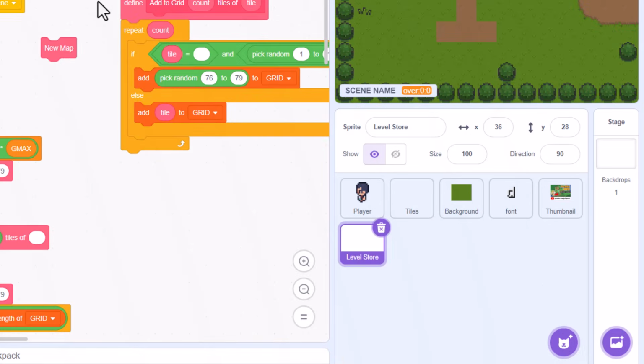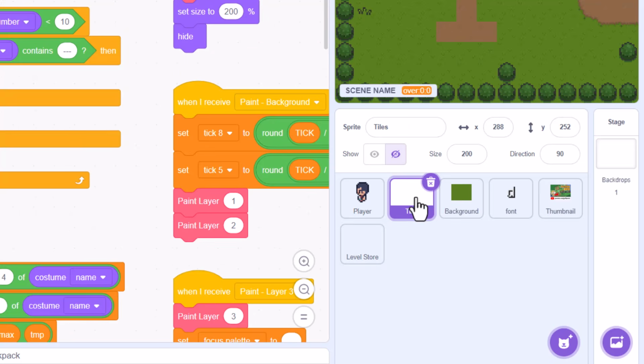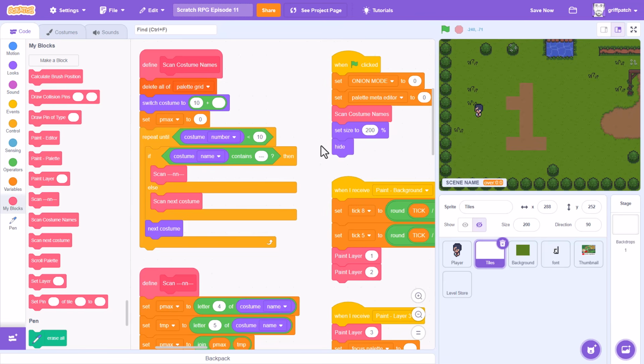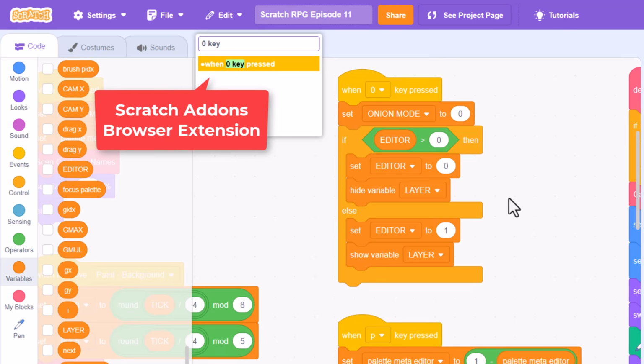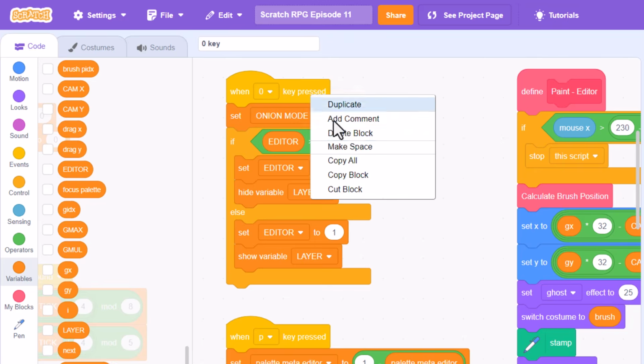Next up then, we can head into the tile sprite. We are looking for the toggling of the level editor. So find the when 0 key pressed hat block. If you're wondering why I have this helpful find bar, it's part of the awesome Scratch Add-ons browser plugin. I know many of you are already using it too.